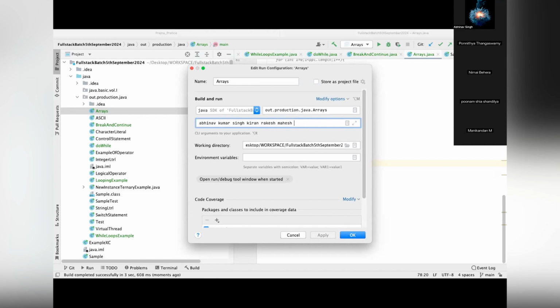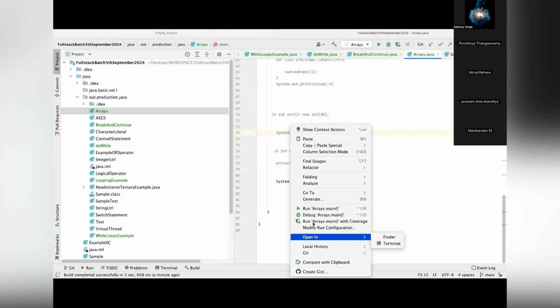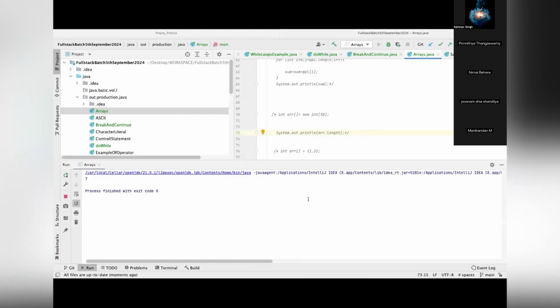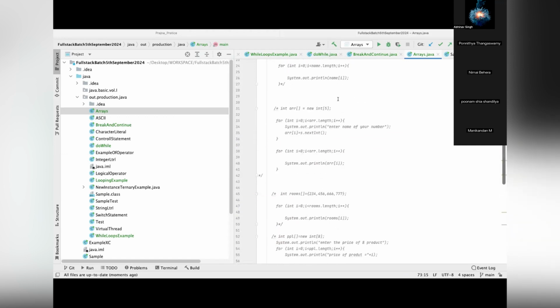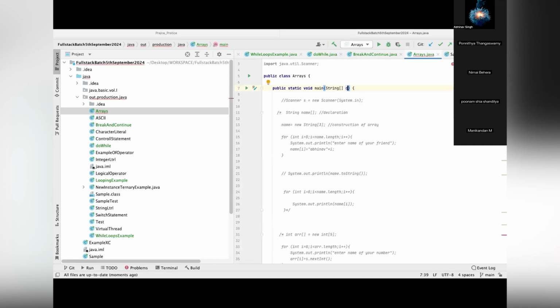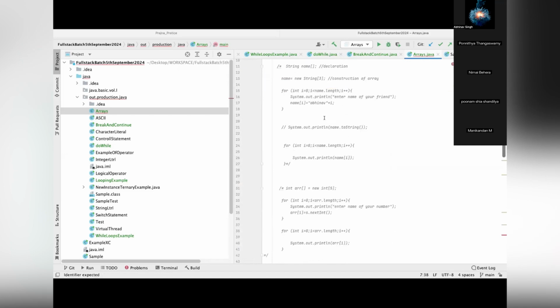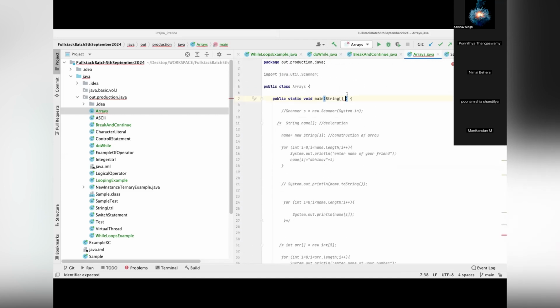Let me pass one more now. Apply, and let me run this. 7. So if someone asks you to print this name, this variable name is already in the first line, you can give anything: C, X, Y, Z, whatever name you want. ARGS is like a standard, so that's why we used to have this.